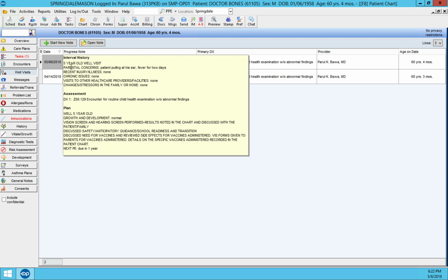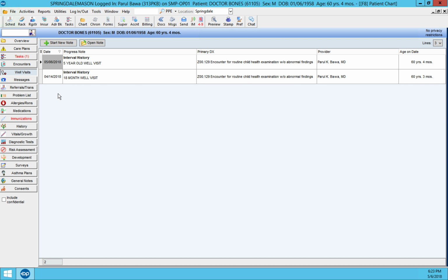Wow, 18 months to age 5 in such a short time. Must be like a Star Trek thing.